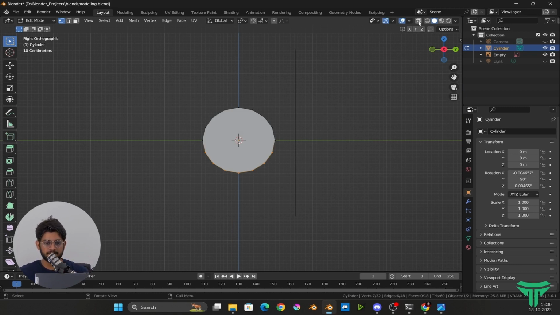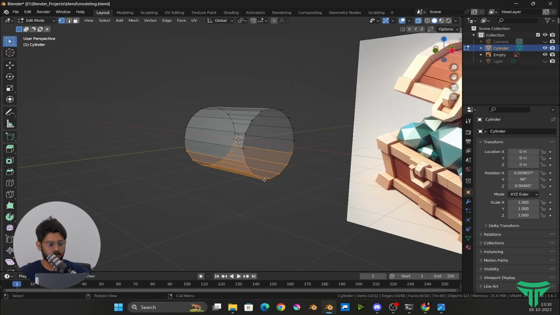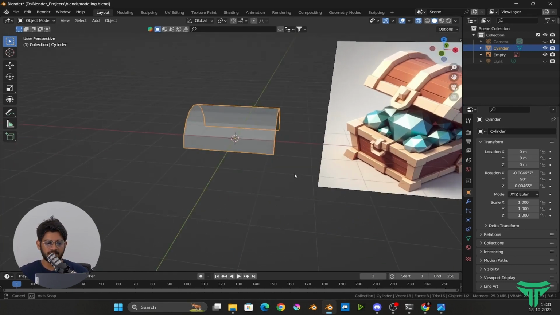We'll have to actually press this button to activate X-ray mode. It will basically tell Blender when I'm drawing over this part of the mesh, I want to select the other side as well. So I'll just draw over this. And if I go out into the front view, you can see it has selected the other side as well. Now, if I press X and vertices, you can see it has deleted.